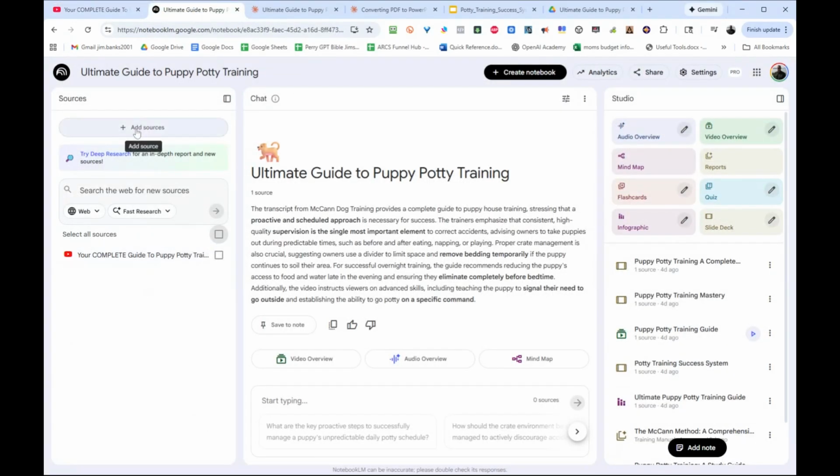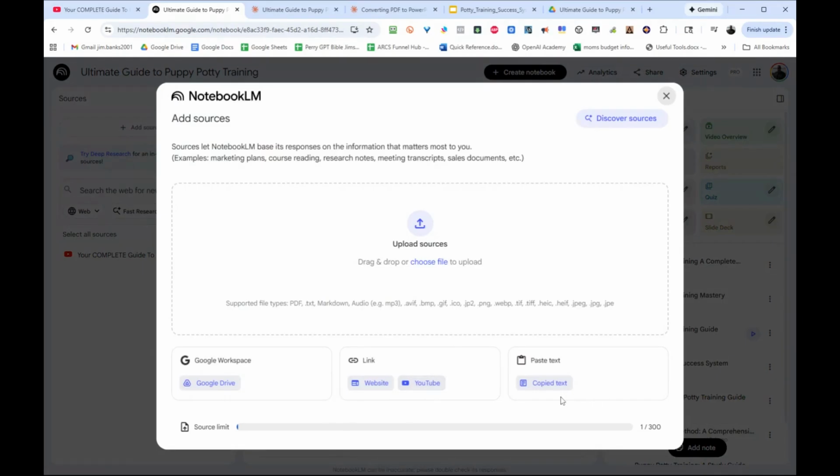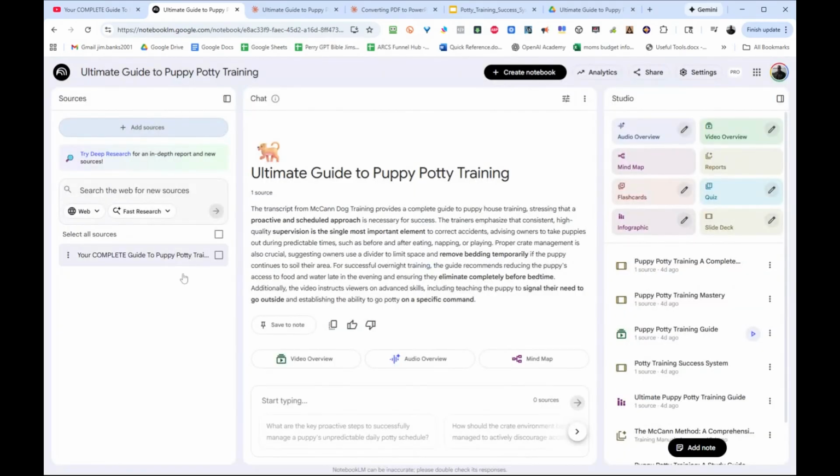So you click up here, add source, and you can come over here. You can paste the text, which is what I will do if I grab the transcript. I can grab a YouTube video and stick it in here. I can grab something from Google Drive. I can upload a PDF. There's all kinds of cool things I can do. But that's kind of where we start this process.